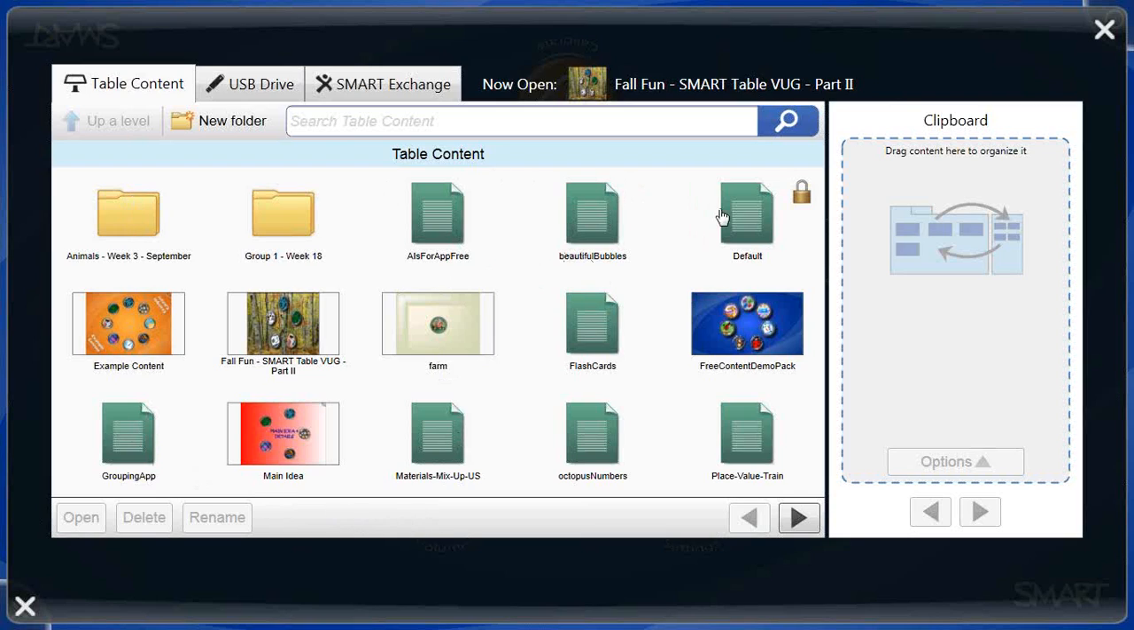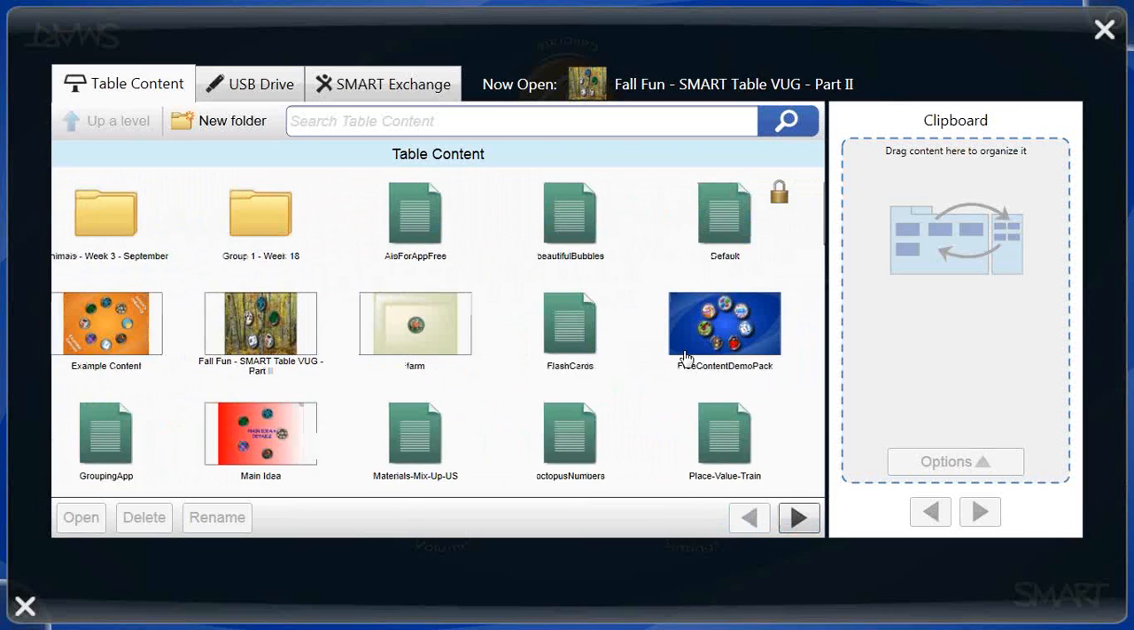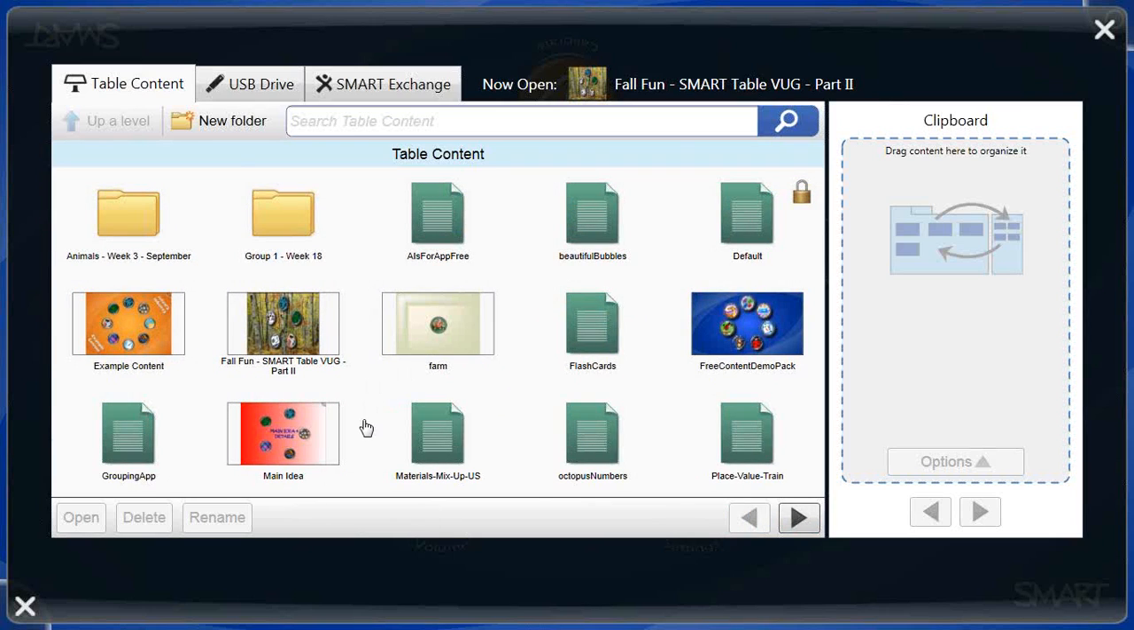Notice that this is all the things that right now are in the hard drive of my table. You can notice that I have some folders, I have some different apps across here. This is everything that's downloaded on my table. Somebody asked, how do I get rid of something if I don't want it? Well, let's say that I used this main idea and I don't need it anymore.